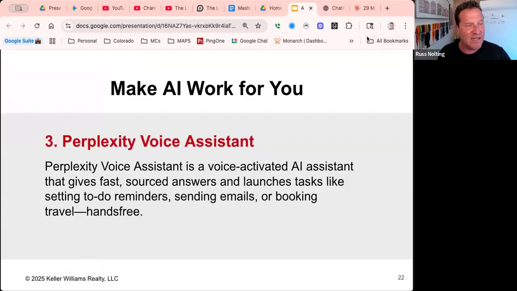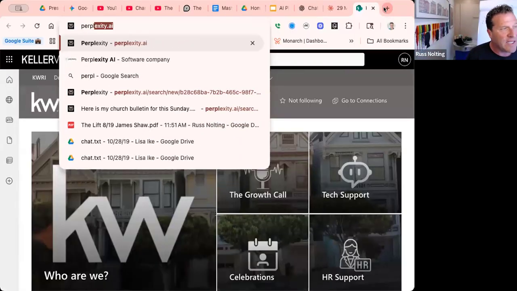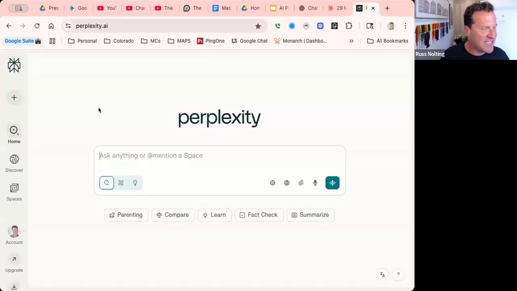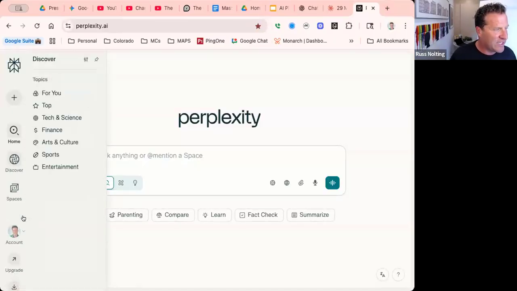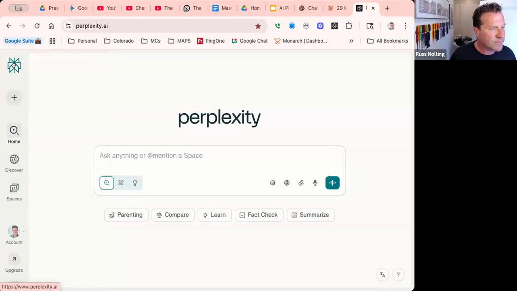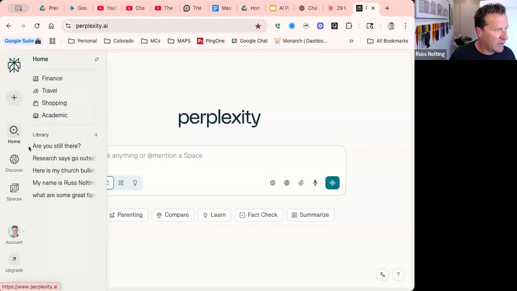Perplexity voice assistant. A lot of the AI tools are now voice activated, hence the relationship component, because it sometimes sounds like you're talking to a real person. Today, I was in Perplexity, and I really like Perplexity when I want to ask something that's really tough.